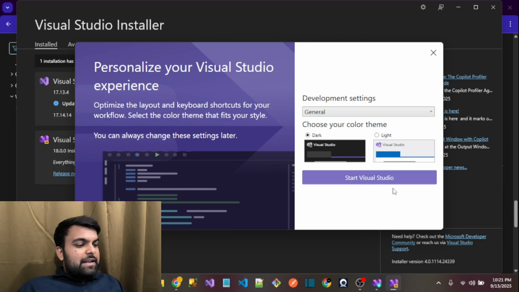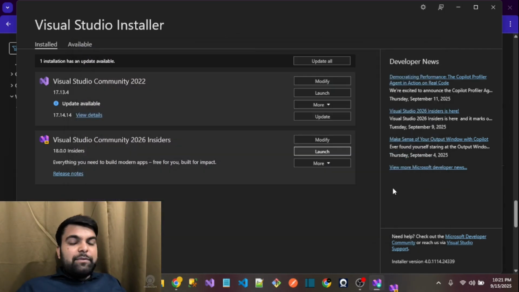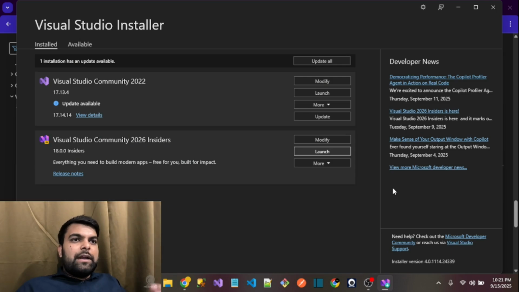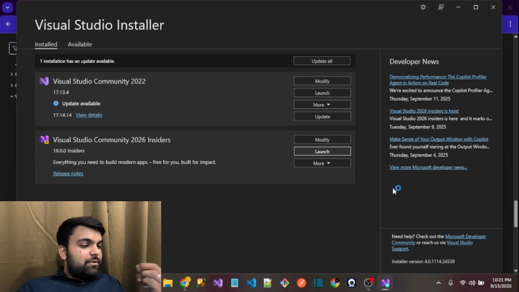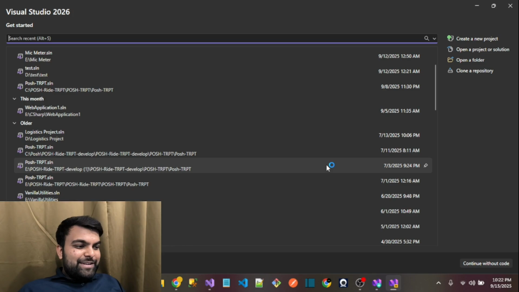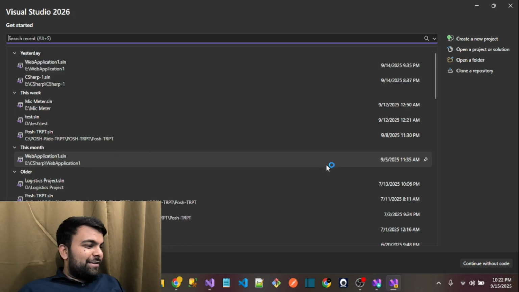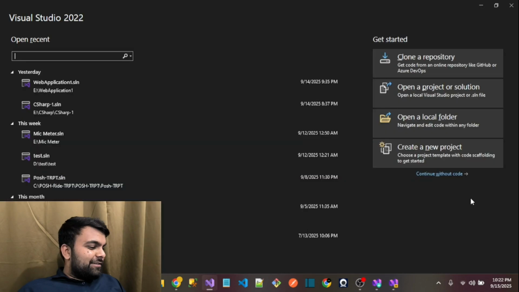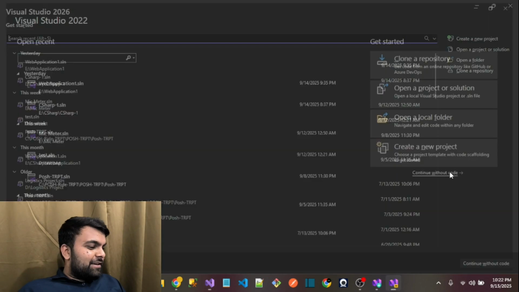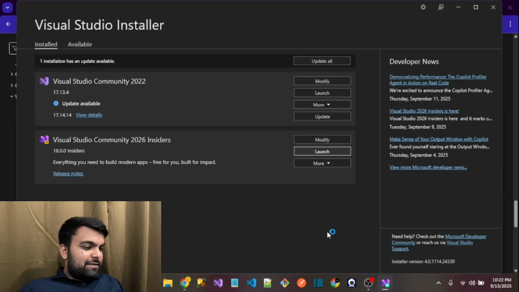After clicking on Start Visual Studio, you will see it takes a few seconds for internal configuration and internal processes. Just have patience. This is the user interface of Visual Studio, and I'll just click Continue without code.